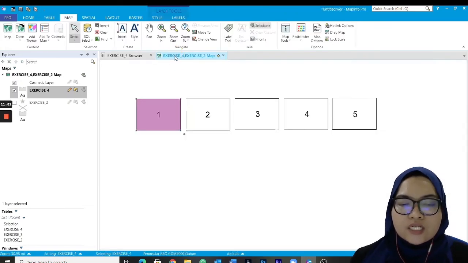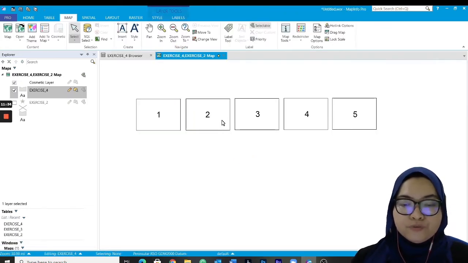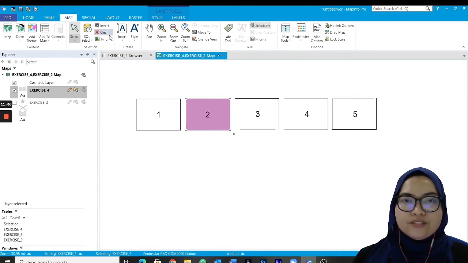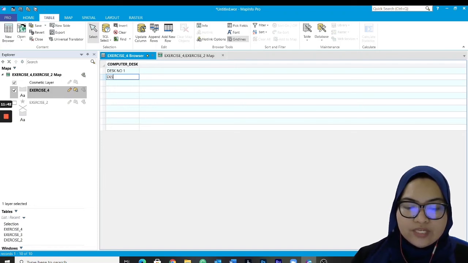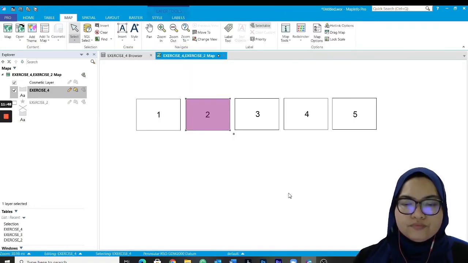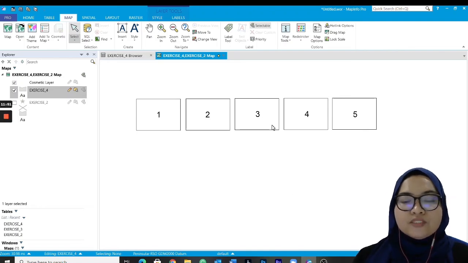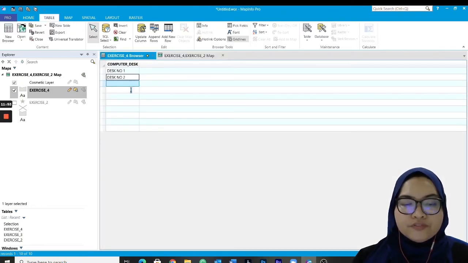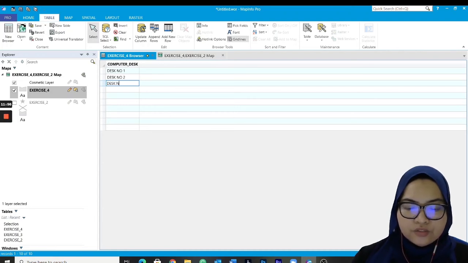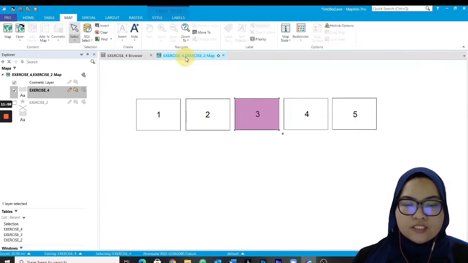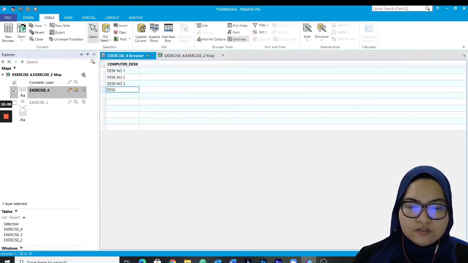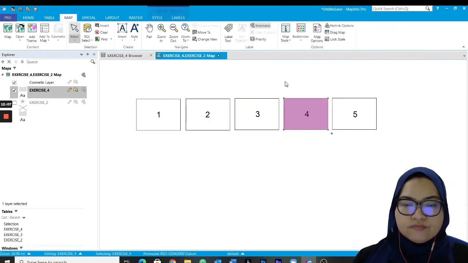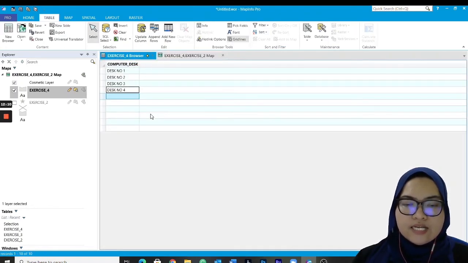How about desk number 2? When you select this one, it is on the second row, so we can name it desk number 2. The same goes for desk number 3. Then you can just go and name everything: desk number 4, and desk number 5.